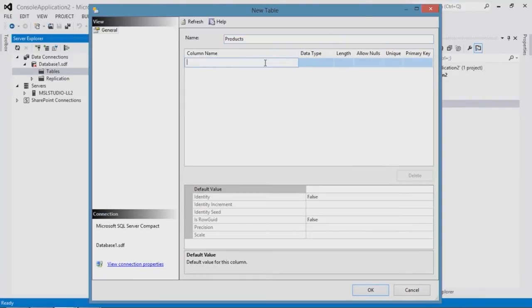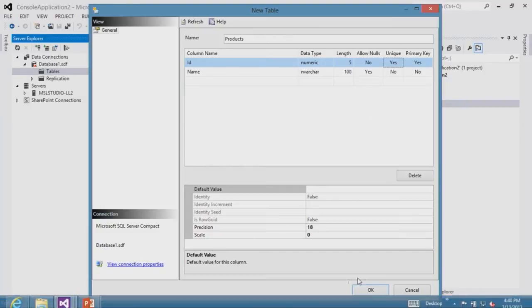Now I've got a products table, and I want to create a few columns in it. I'll just create real quickly an ID. It's going to be a number. There we go. And then we'll give it a name. I don't want to make it too complex because you'll create the database that you want anyway. I'll set this to be the primary key. I'll say a primary key has to be unique. And life is happy. That's a very simple database table.